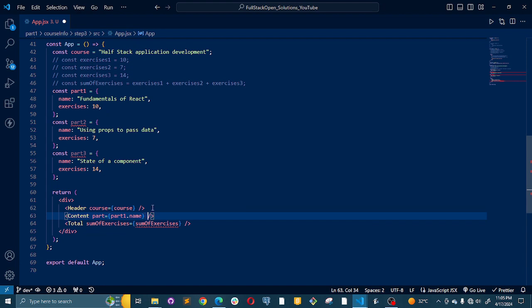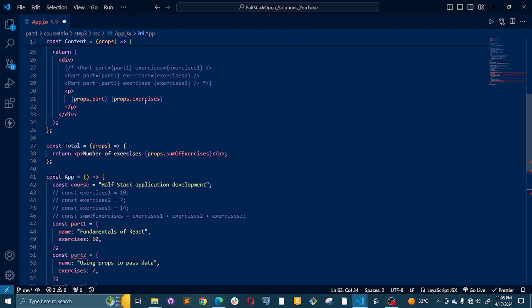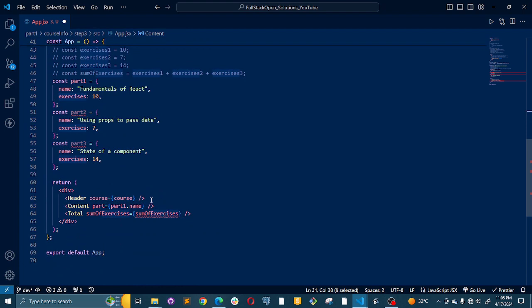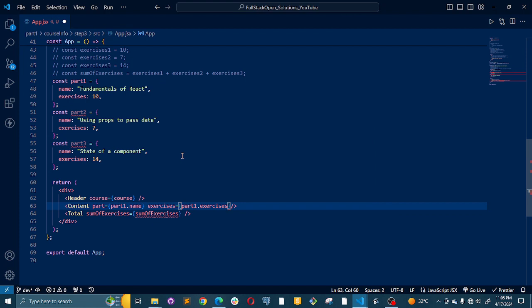Then the next thing we need to do is also call out the exercises, right? Let's see the name we gave the props. We called it exercises. So we come here and write exercises is equal to curly brace. Then what do we need to do? We need to say part1 dot exercises. So this becomes part1 dot exercises, right?